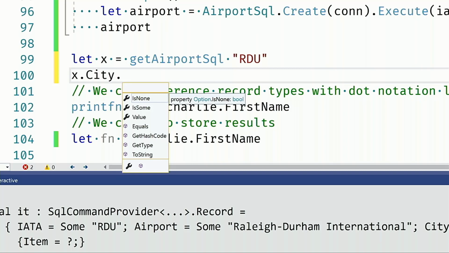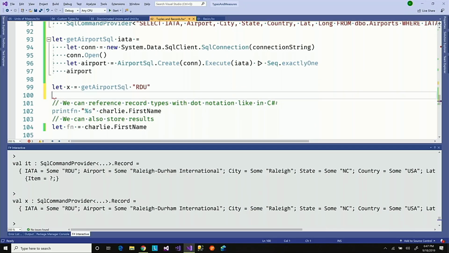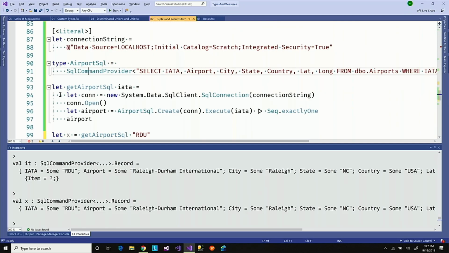Yes? Did you define the airport record type, or was that inferred? Did I define the airport record type, or was it inferred? It was inferred from this SQL command provider. So I wrote the SQL statement. The compiler executed a background operation to query SQL Server, figure out what those data types are, figure out what the resulting record structure should look like, and at compile time creates a record type available behind the scenes that can fill up that. Follow-up question, yes?